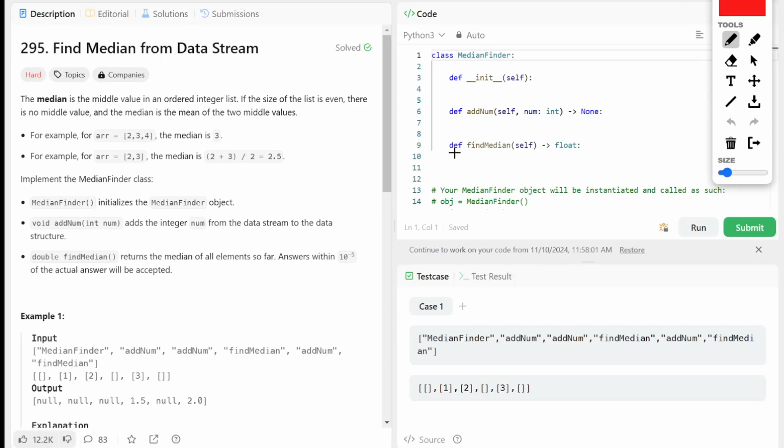Okay, so for this video, we're gonna go over LeetCode problem 295, Find the Median from Data Stream. The median is the middle value in an ordered integer list. If the size of the list is even, there is no middle value, and the median is the mean of the two middle values. So the mean is the addition plus the division.